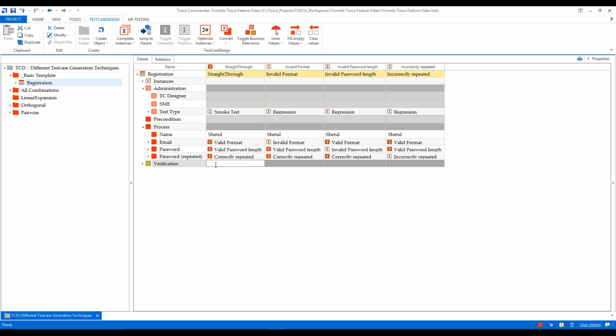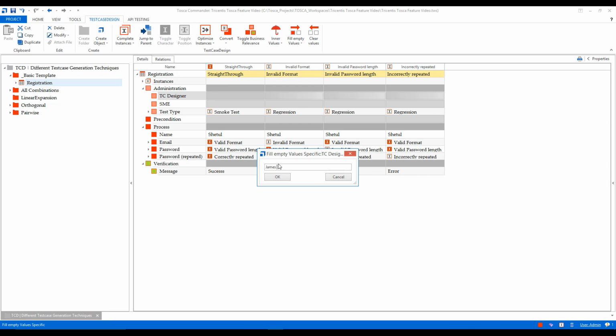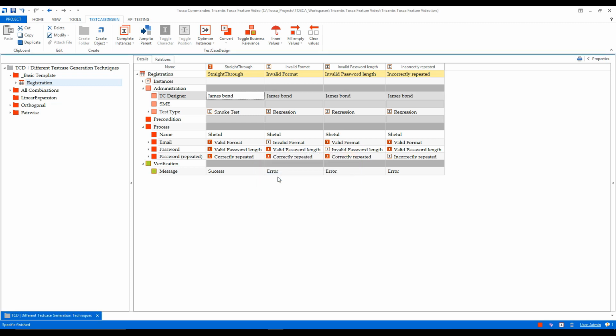And definitely here it would be a success message if it is passing. Here it's invalid, so it should throw an error. Here also error, error. Here let's say the test designer is maybe just giving a name, in order to understand how we can structure the administration part.